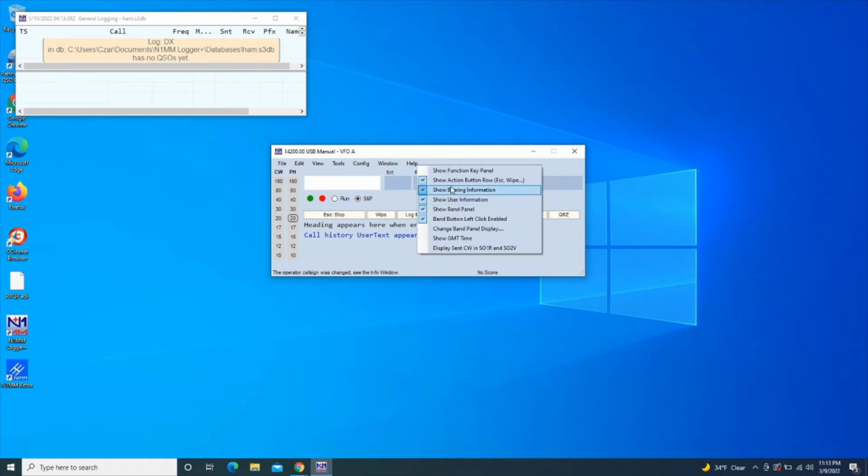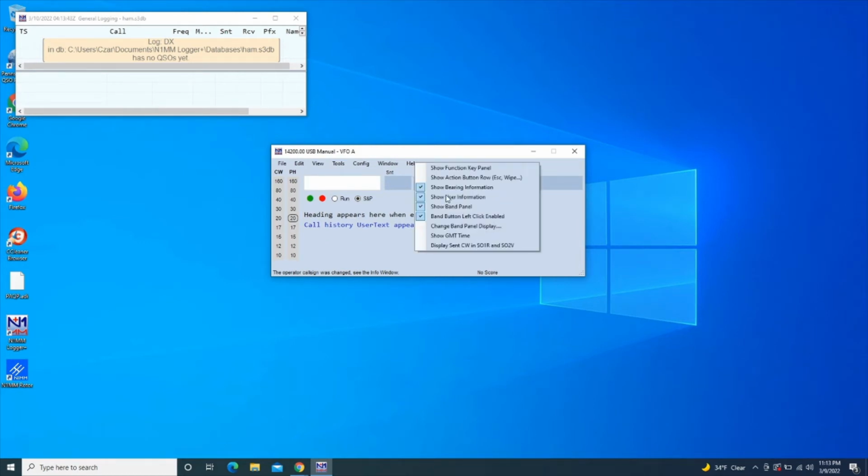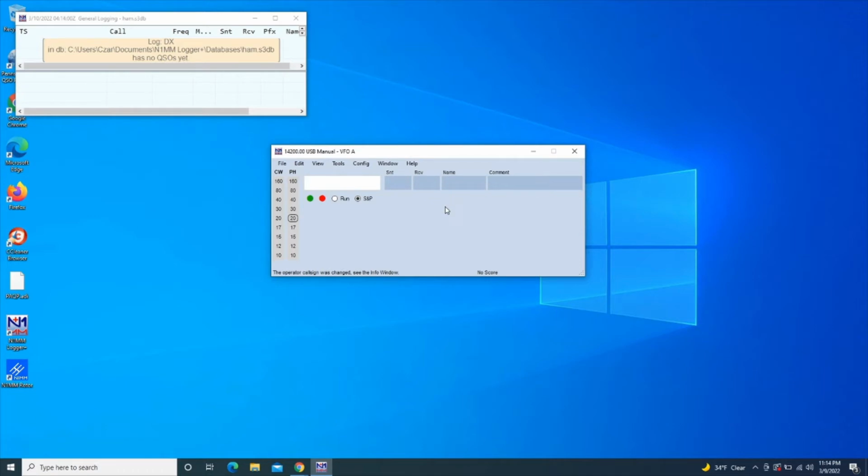I don't need the action buttons, okay? I don't need bearing information. Bearing information, if you were running a rotor with a directional antenna, that's what you'd want to use to find out what heading to aim your beam at. Show, what's this one? User information? Sure, whatever. Okay, now we just got the generic box here.